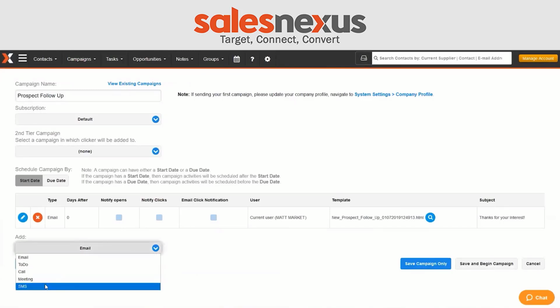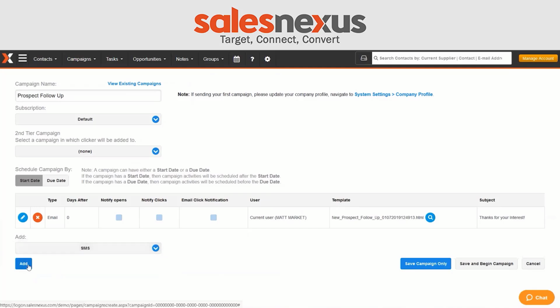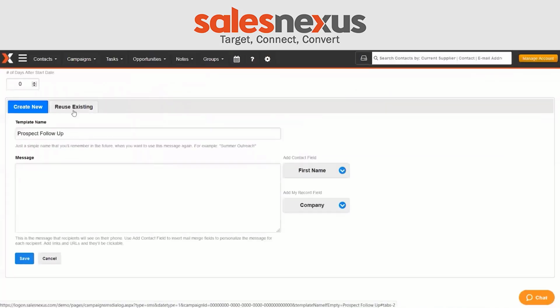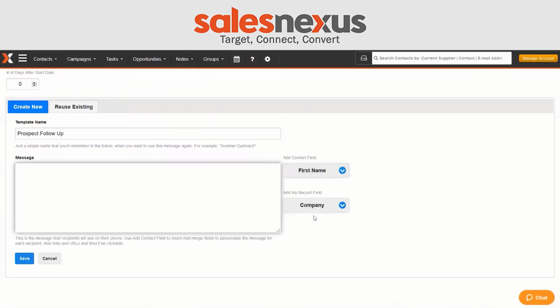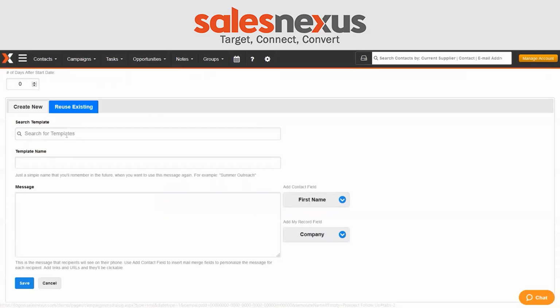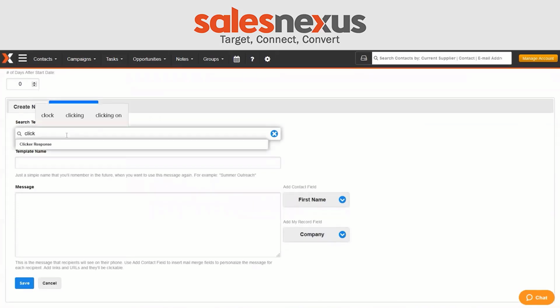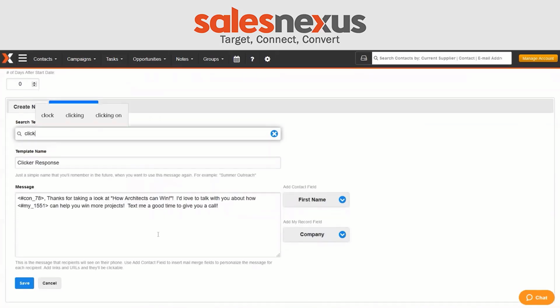Next, we're going to create a text message. We can create a new template and mail merge in fields, just like we did with the email. Or we can use existing templates that we've already created previously. I'll select from a template that I already created, and then create the text that we want to send on the second day of the campaign, day 1.